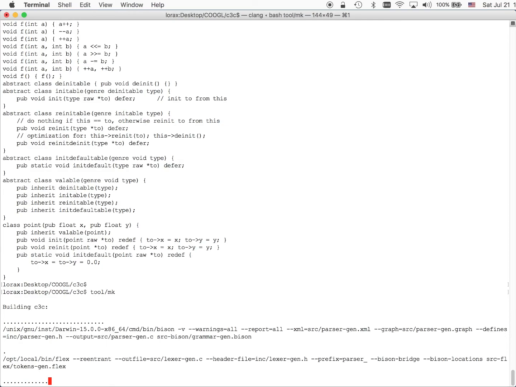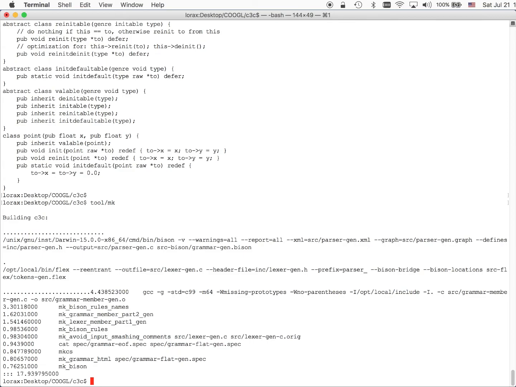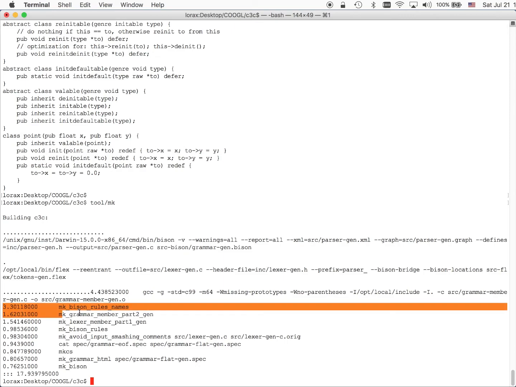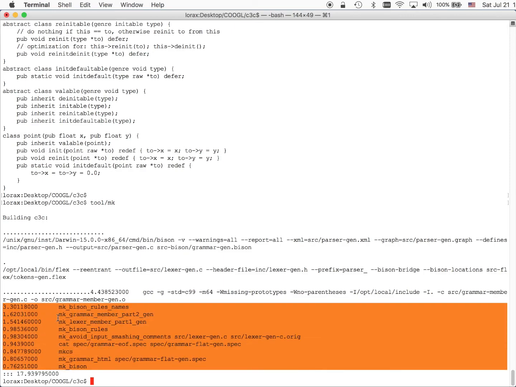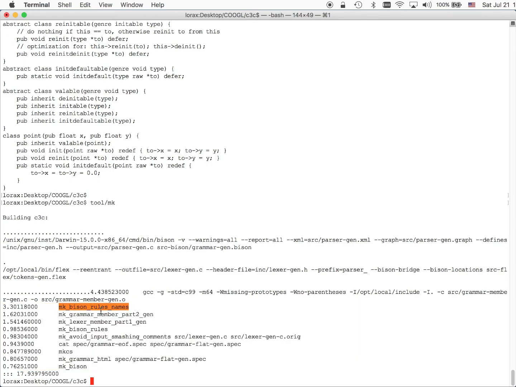The scripts are obviously not very fast. Each one of those dots that you see there is running a script. Eventually, I'll be rewriting all of that in Python or something else, but the scripts are in pretty good shape. Here, we're trying to see which of the scripts takes the longest. So when we run the scripts, we're measuring the time each one of them takes. And at this point, the one that does some of the generation of the rule names for the Bison is the one that takes the longest.